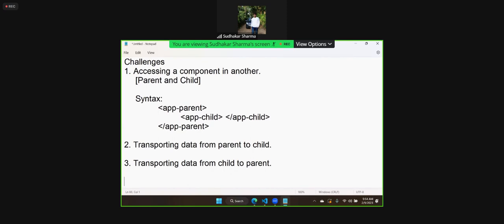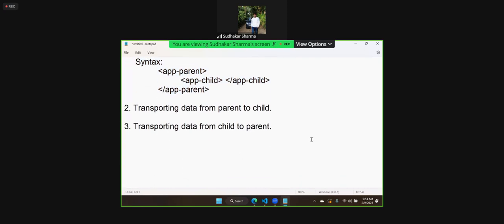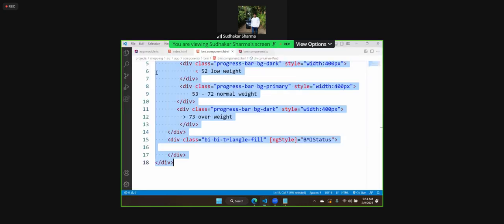To transport data from parent to child and child to parent, what is required? I will show you that. We will see that now. First, let's achieve the first point. Then we will achieve the second and third points. Let's achieve the first one. We will do one thing to understand this example.